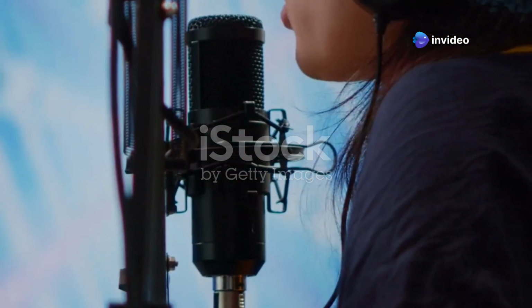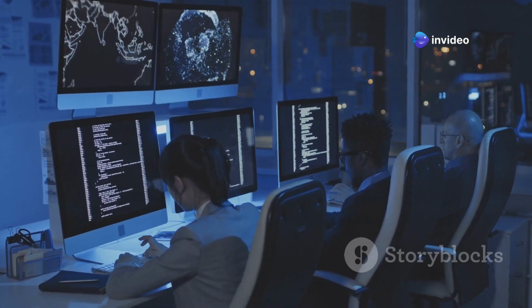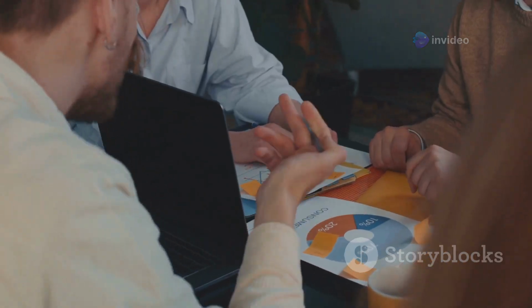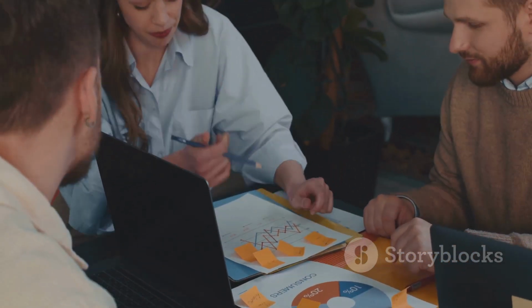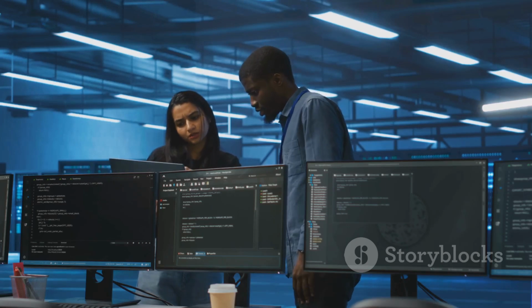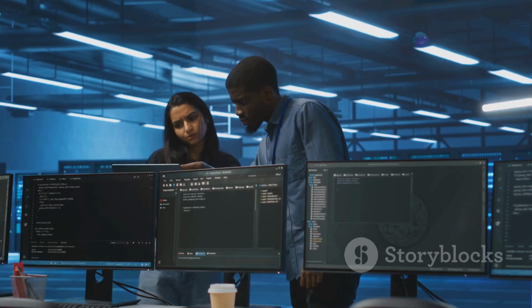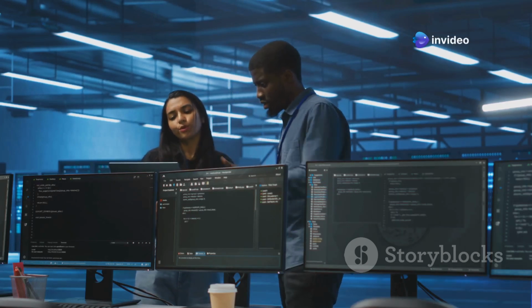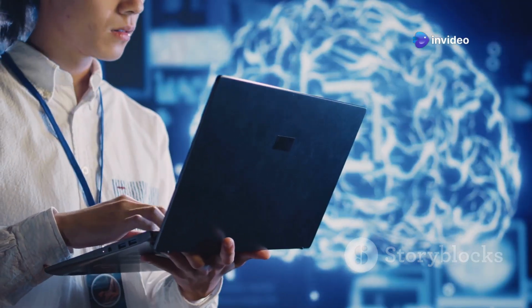Hello everyone, and welcome. The field of data science is rapidly evolving. It's no longer enough to simply analyze data and build models. Today, companies need professionals who can take those models and integrate them into real-world applications. That's where machine learning engineering comes in.